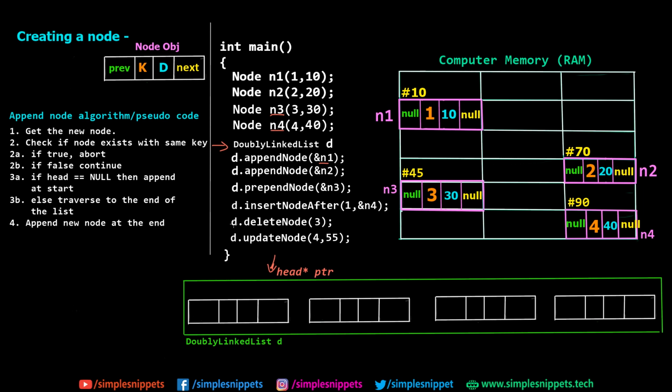Now initially, when you are appending a node for the first time, you can see that there is no node inside the doubly linked list. That is, we have not yet formed the linking, not even one time, right? So if true, abort, but we know it's not true. So 2b is going to be executed. If false, continue.